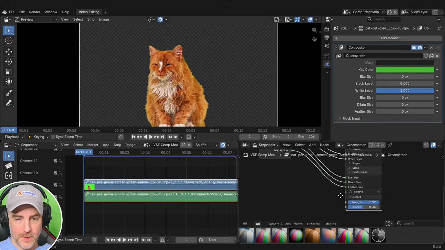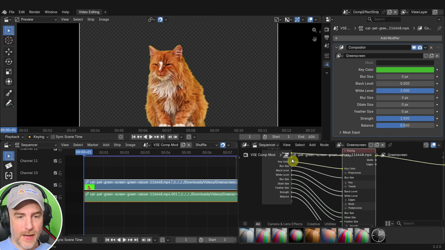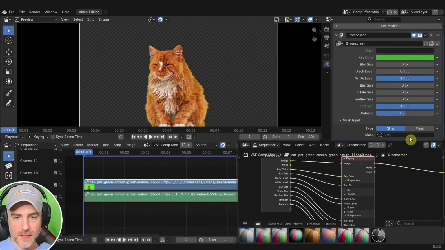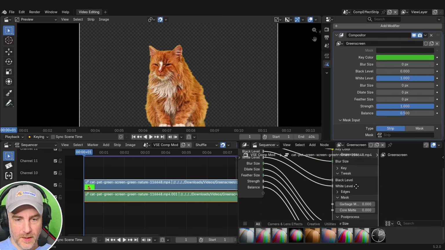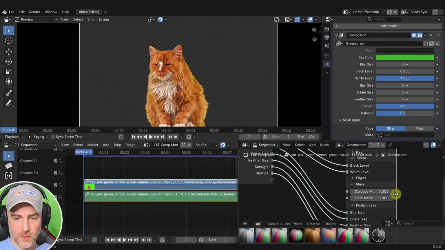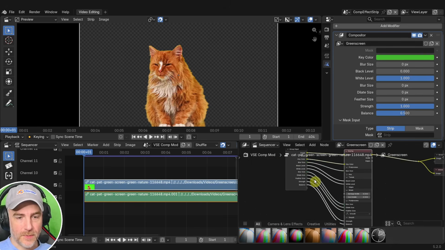We can basically just do all of these here. And then the mask, I believe that's going to be this mask input. So if we create a mask elsewhere, we can input it here, and then we can plug that mask into the mask over here. Let's zoom in, and we can plug it into the garbage matte or the core matte, but I'm not going to do that. We'll just leave it like this.